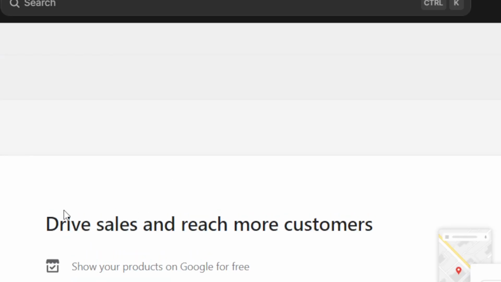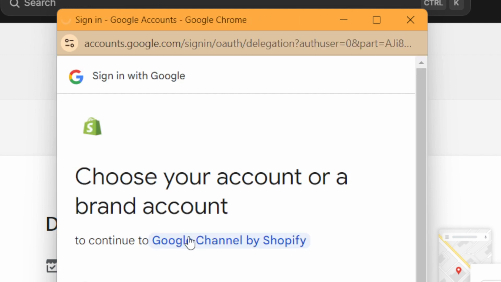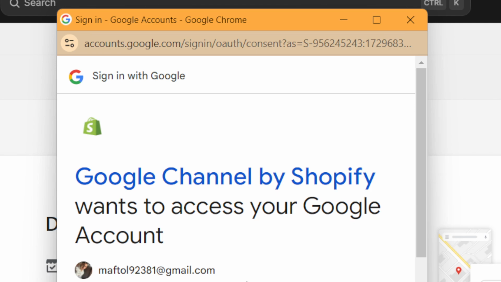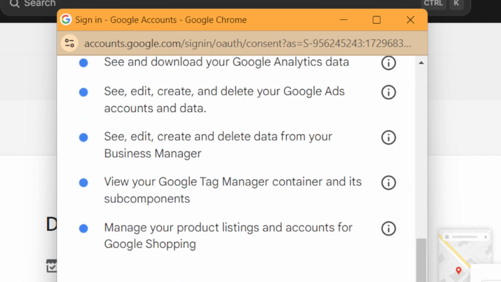Okay guys, so on the next page, what you need to do is just give it a few seconds. It says here drive sales and reach more customers. Now you want to click on connect Google account. Make sure you connect the exact same account you used to create Google Merchant Center. Click on continue, scroll down a little bit, click allow.